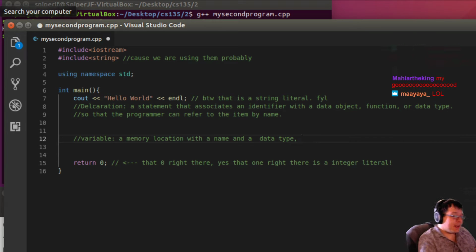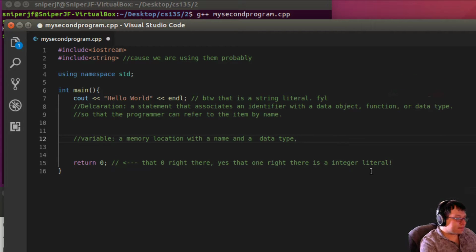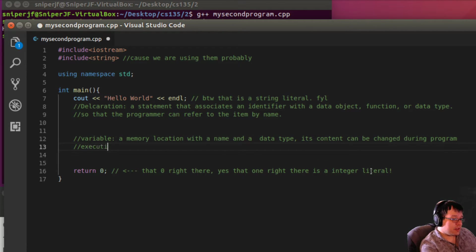Yes, he does do that, but he has to name them with numbers otherwise. Because here's the thing: you cannot name two variables the same. We talked about that the other day. So, anyways, a variable is a memory location with a name and a data type. And something important: the word variable indicates that it can vary, right? So its content can be changed during program execution.